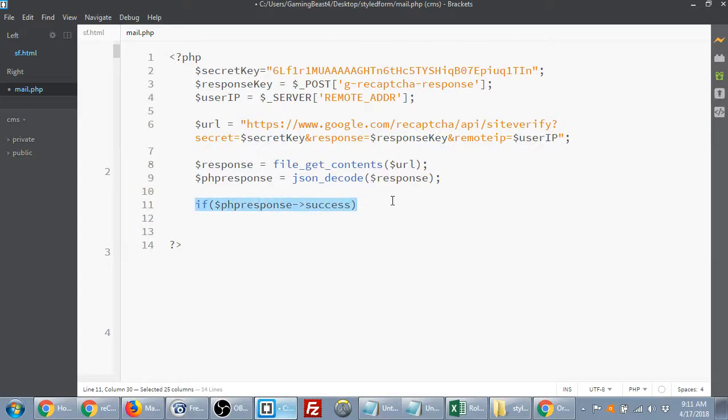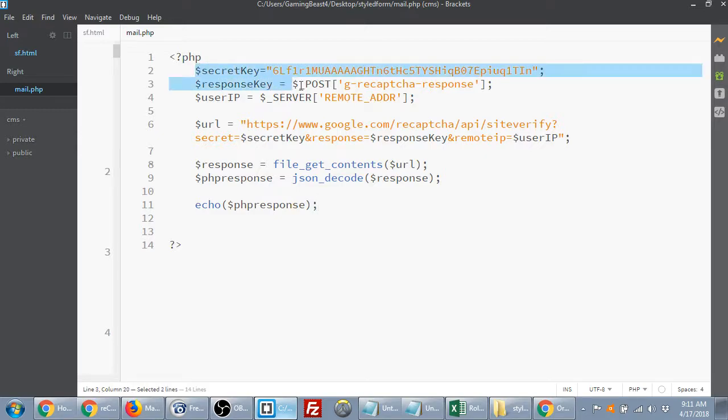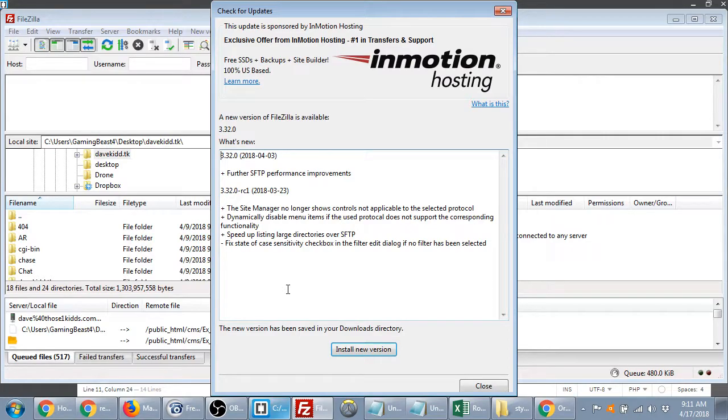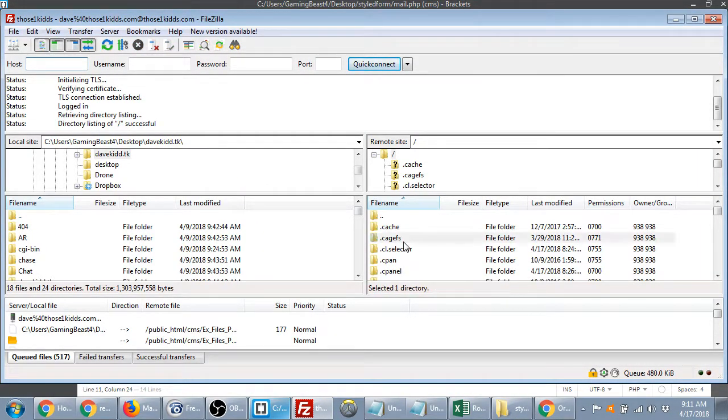Actually, no, let's not do this yet. Hold on. Let's test it. Let's go step by step here. We're going to say echo PHP response. Echo is how you write things to the page. So let's do this first, so we can go step by step. We'll contact Google's server, ask if they're good to go, and then write to the page what PHP response is, so we can see what it gives us. So let's upload it, and let's test. Remember, this is PHP. It will not run unless it's on a server. So you do have to upload it and run it from your server to see if it works.